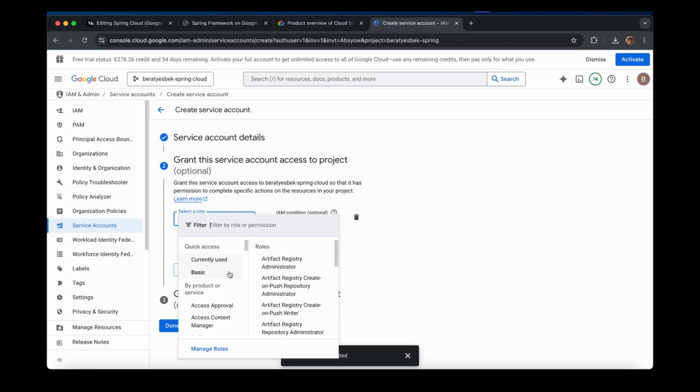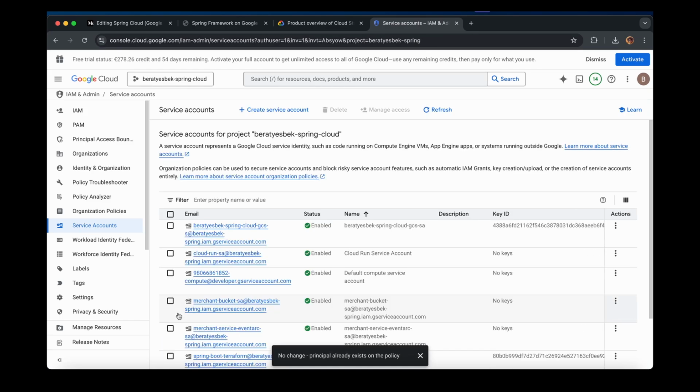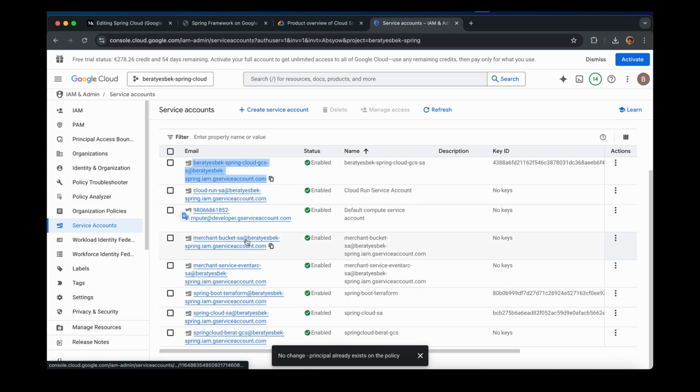I need to select the role. The role for me will be owner, because I want to access all components and features for this project. Of course, if you are in an enterprise project, this is not a convenient way. You shouldn't do this at all. I will click continue and done. So I have a service account here, which is this one, Spring Cloud GCS, not that one, sorry, this one. Yeah, this is the service account that I created right now.